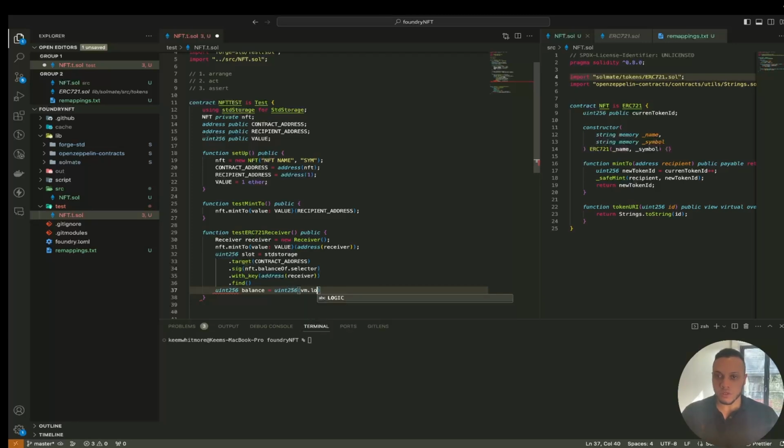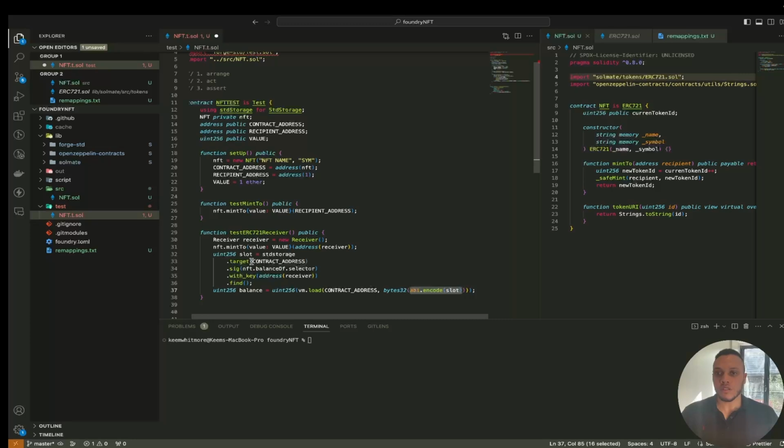The first thing we want to do is do vm.load and pass through the contract address that we're trying to get the value from, and then pass through a bytes32 typecast of the slot. And then we need to do abi.encode to actually do the conversion. So we've returned the slot from storage, and we are getting the binary representation using abi.encode, and we're converting that into bytes32. Now, the bytes32 needs to be converted again into uint256.